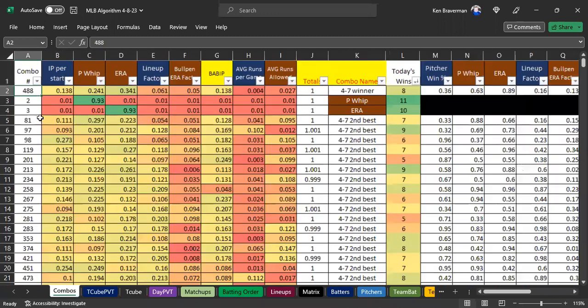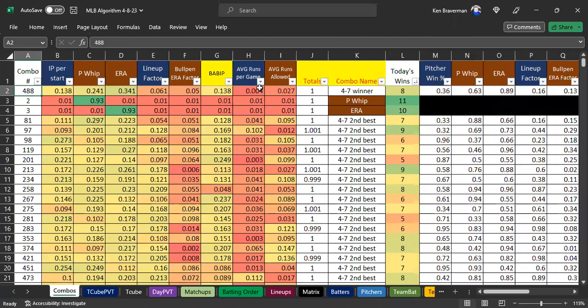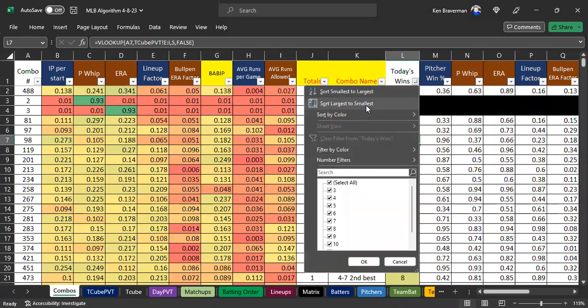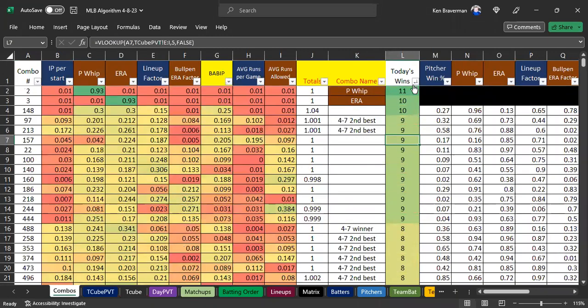Remember I said we went with 488. That was this one that had 8 wins. Well, other ones did better, and you can see them on top. Well, let's take a look. Let's sort descending, and you get to see them on top. Just pitcher WHIP and just starting pitcher ERA both did better. Again, pitcher WHIP does 11 wins.